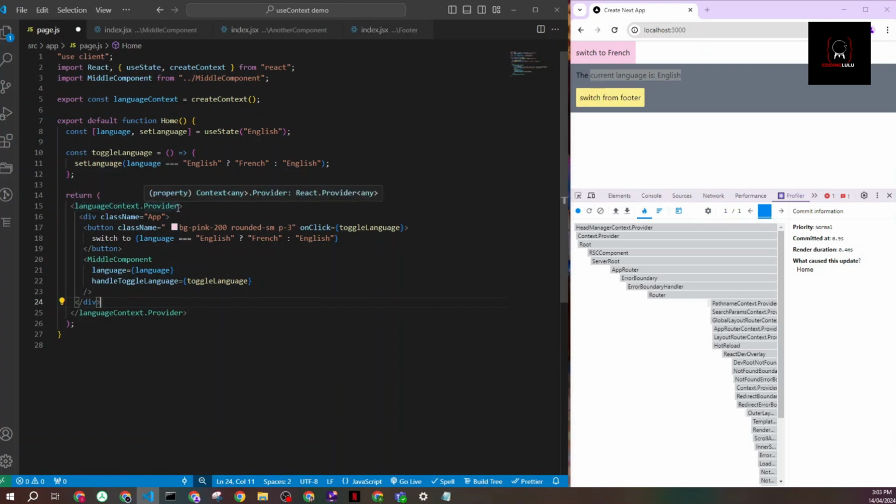Now the language context provider accepts one property, and it is not optional, you have to pass it. Otherwise why are we using it then? In this value you can give it anything you want, any values you want the children components to access, any functions they need to access, all of them you can pass here.